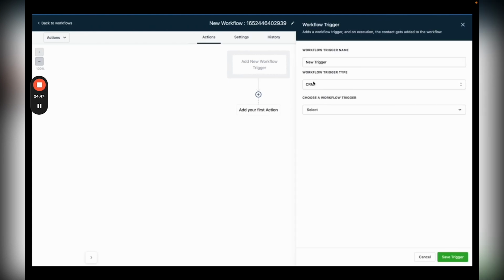So the most common is the CRM trigger, but we also have Facebook and Shopify depending on what you're trying to integrate. Whenever we run Facebook ads, we most likely will use the Facebook CRM trigger connected to the Facebook ad, which then automates all of your follow-up campaigns. But for right now, let's stick with CRM.